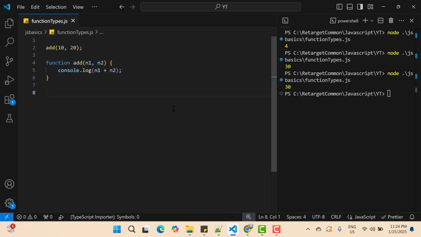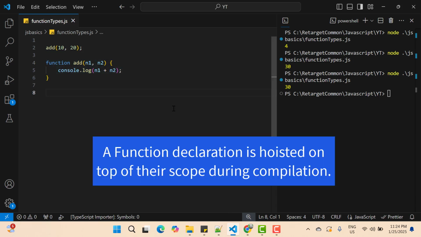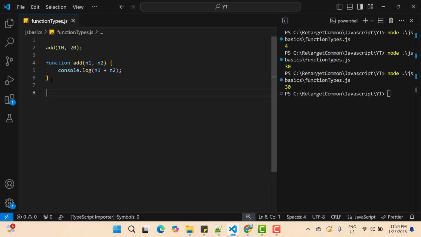So basically, all the function declarations are moved to the top of their scope during the compilation. That's why this function is basically on the top. Then only when you call the add function, it is executing the function without any problem. So this is called hoisting. This concept is important because for the next type of function, we will see some different behavior.